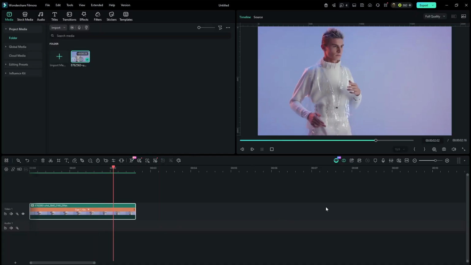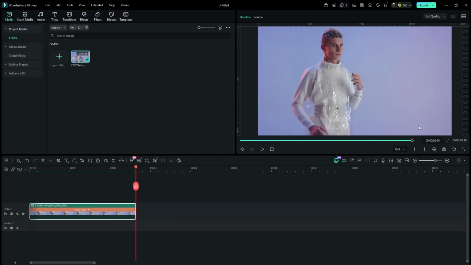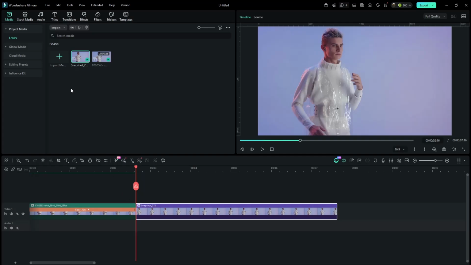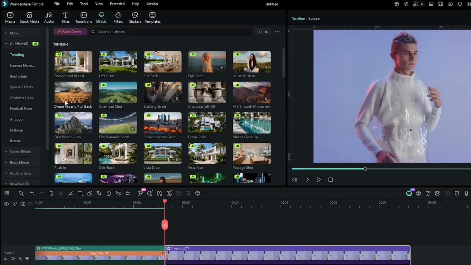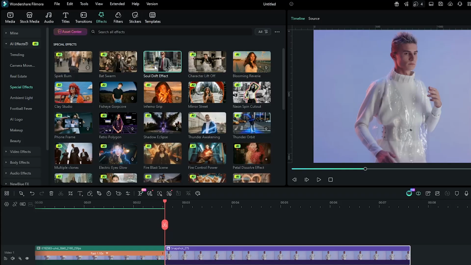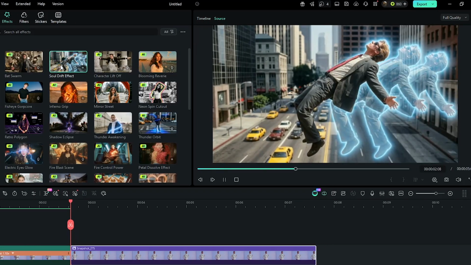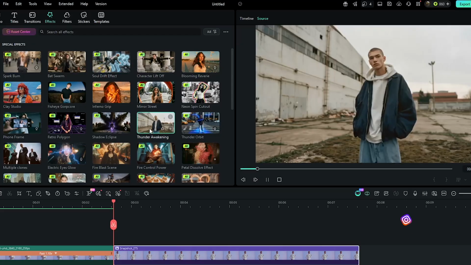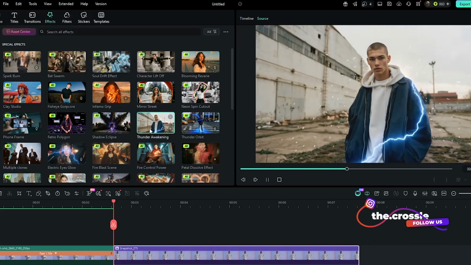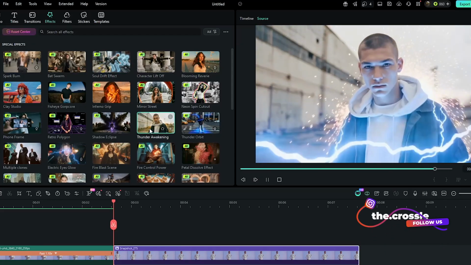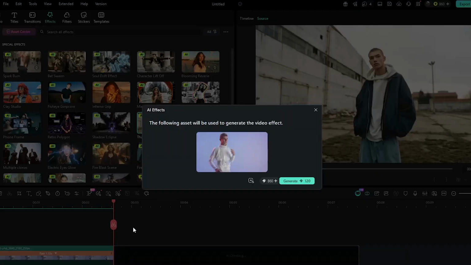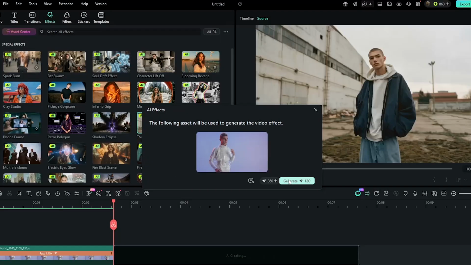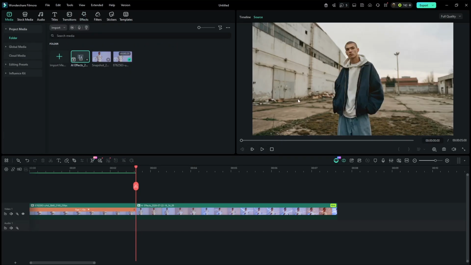For the final example, I have another video clip. Just like before, I'll capture its last frame and place the screenshot at the end of the timeline. Go to Effects, then open Special Effects. As you can see, effects like these can also be created with just a few clicks. This time, I'll apply Thunder Awakening. Simply drag it onto the screenshot, click Generate, and wait a few moments while the AI finishes processing.